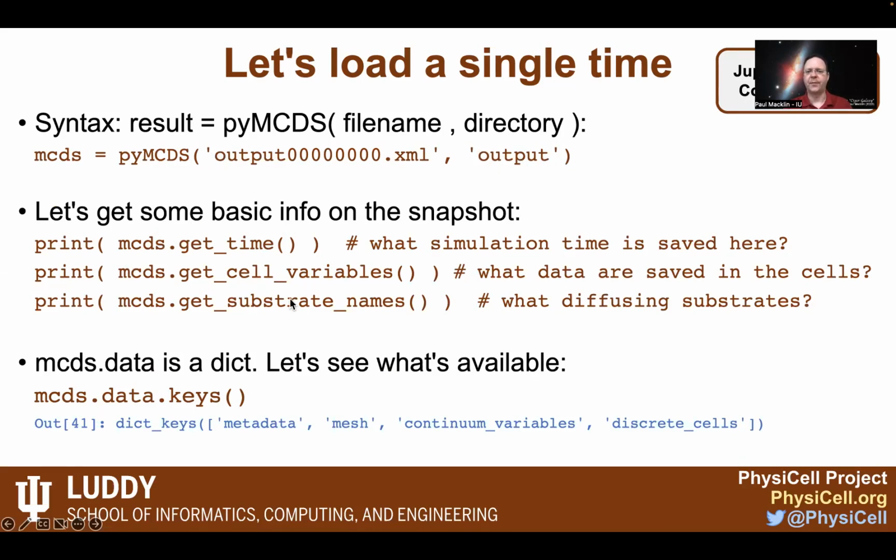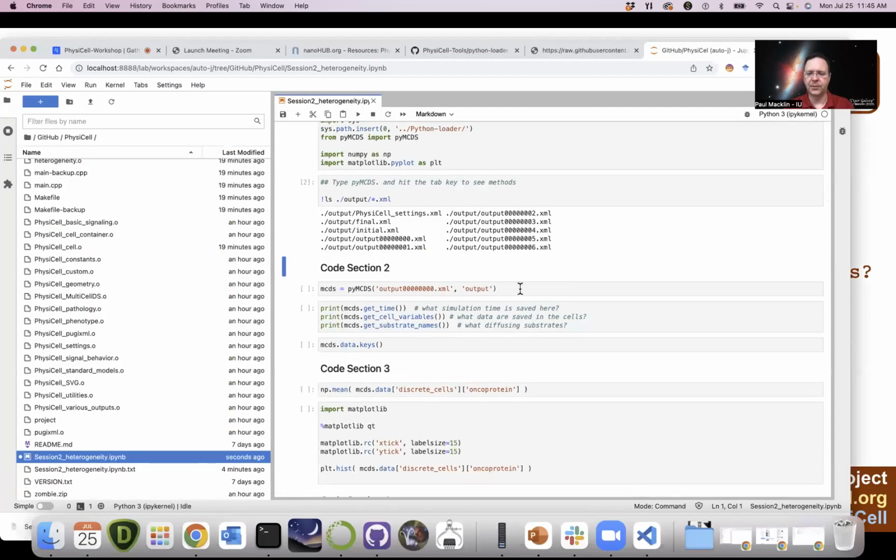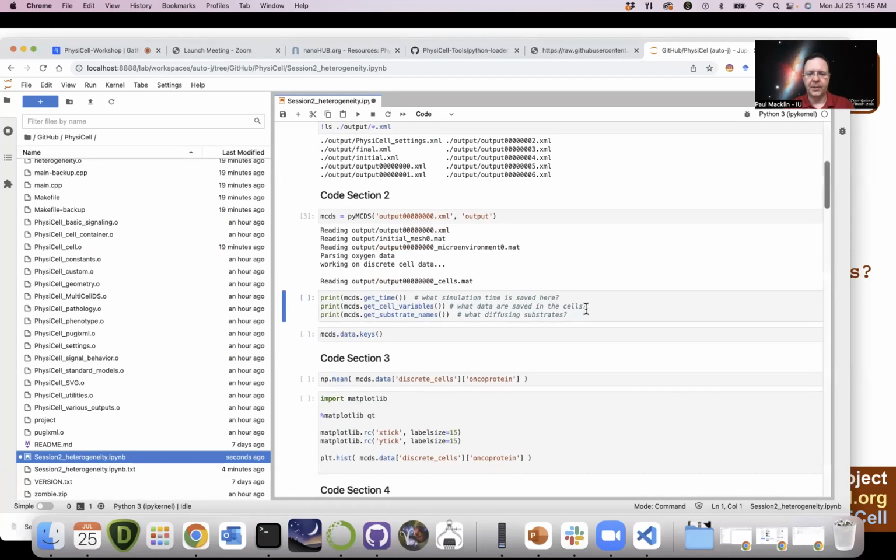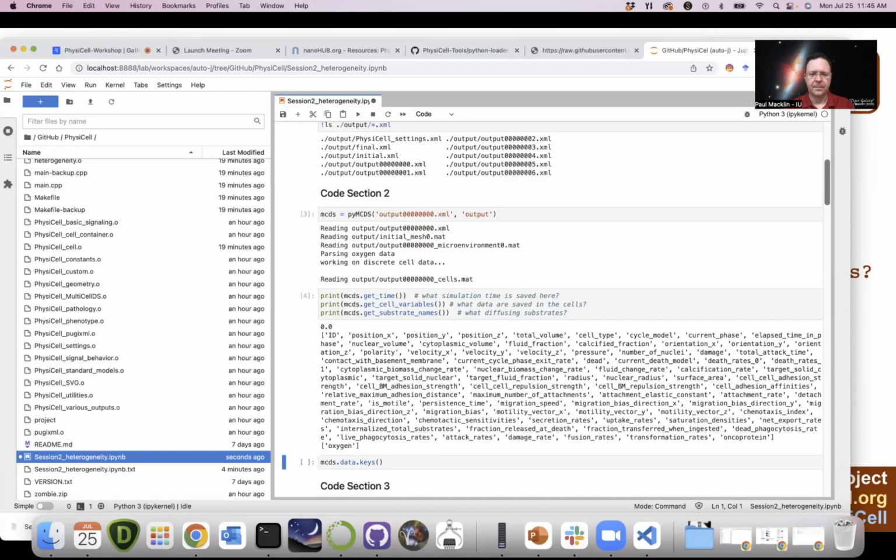And you can get some basic information, like what time I saved, and there's a variety of metadata in this data structure. So let's take a look and see what we have. With MCDS, we're going to load that first simulation time, and then print out some information about the simulation.